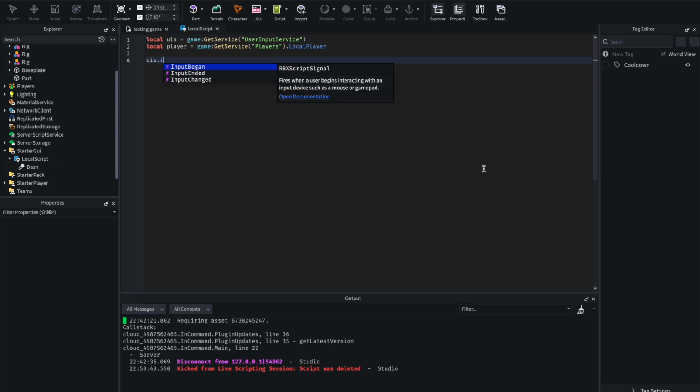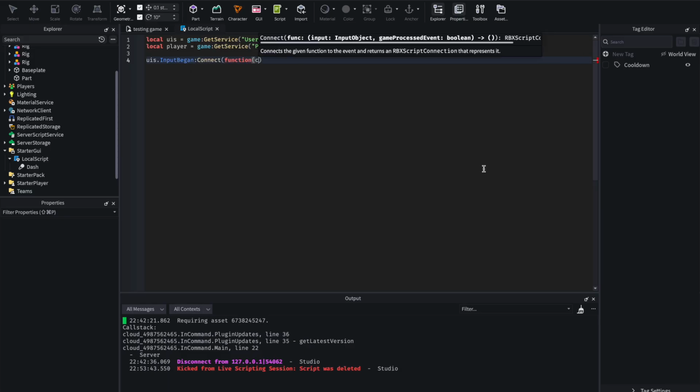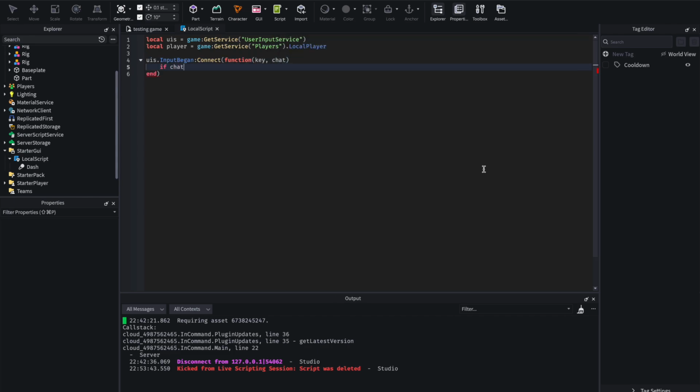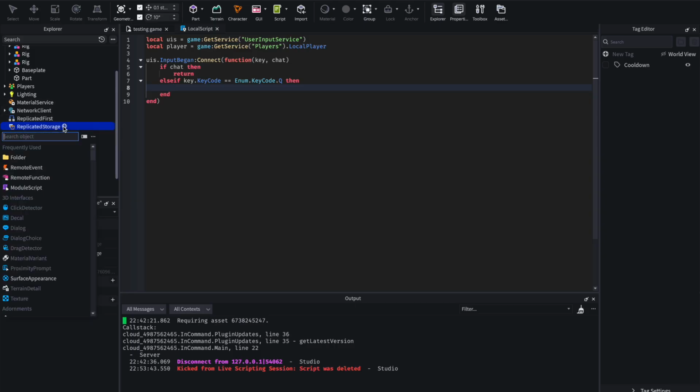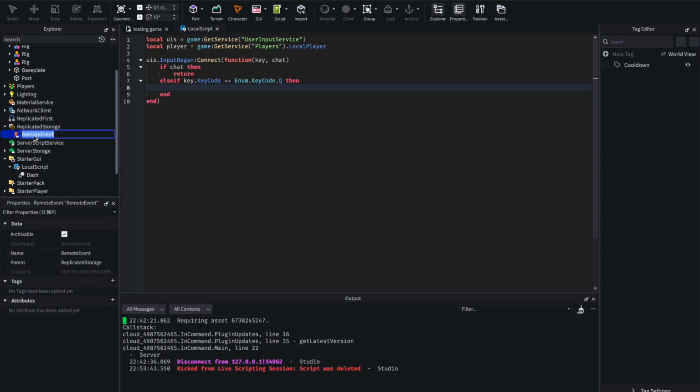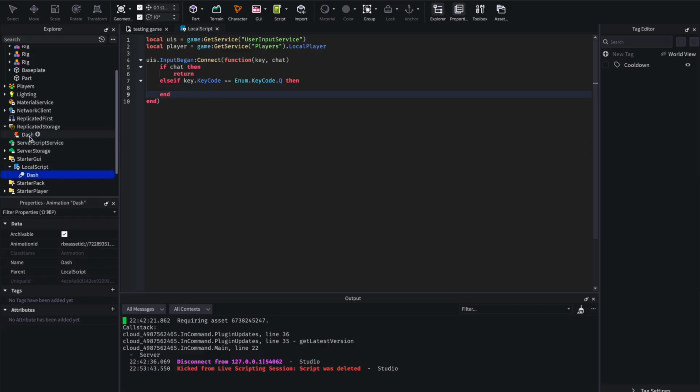So UIS.InputBegan:Connect function, input, chat. If the player's typing, then return, break out of the function. We don't need anything else. Else if key code is equal to Enum.KeyCode.Q, then we're going to fire a remote event. So let's add a remote event to ReplicatedStorage called dash. And also, by the way, I'll put this animation in the bio.